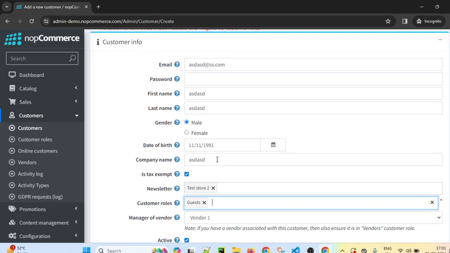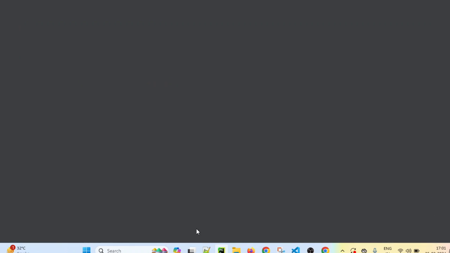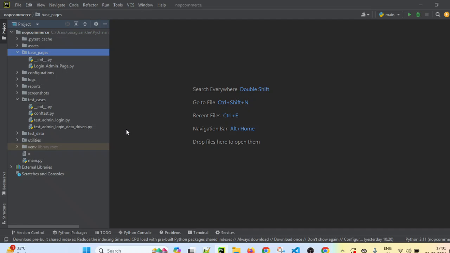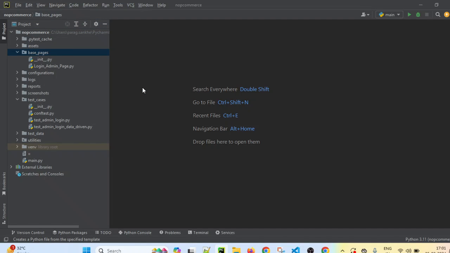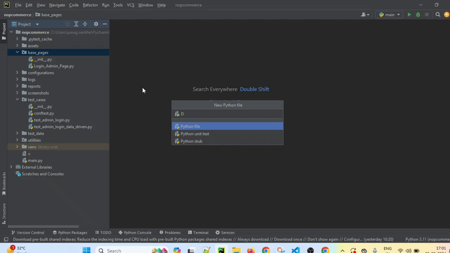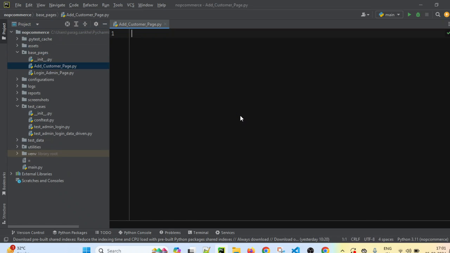So now let's start with our test case. I will go to PyCharm. What is the first step? The first step is we have to create the base page. I will create a new Python file, a new base page for add new customer. So we have created the add customer page. This is the file, the add customer page, and it is the base page.